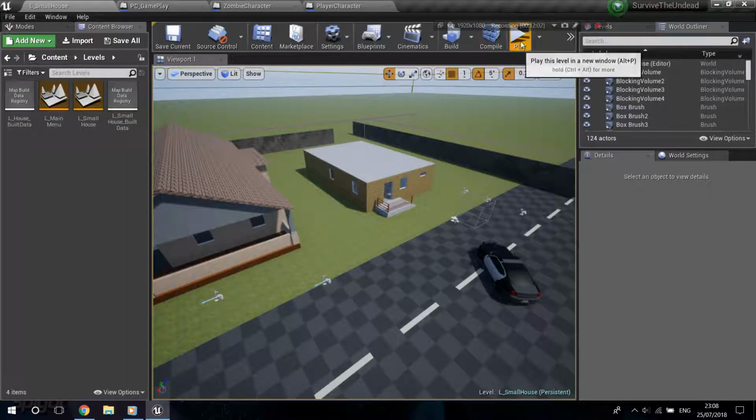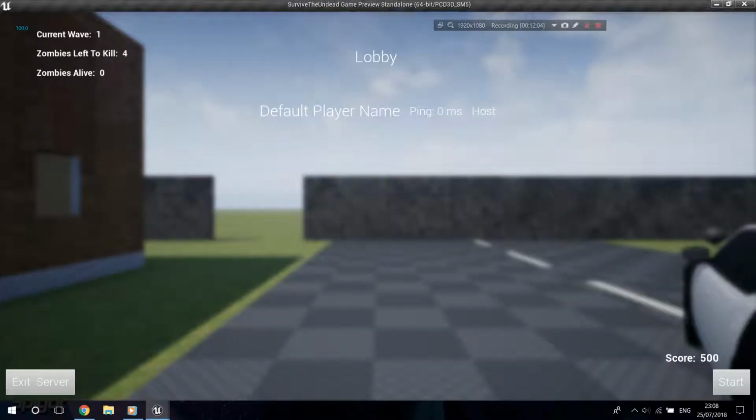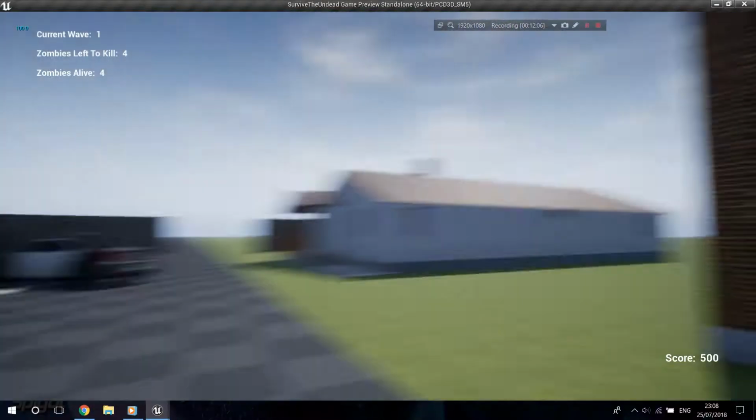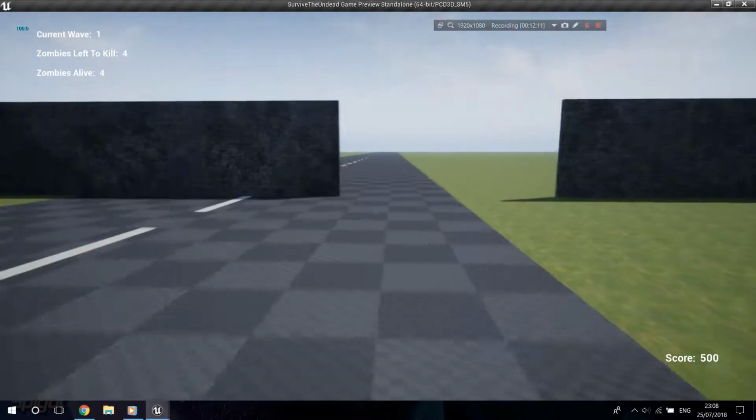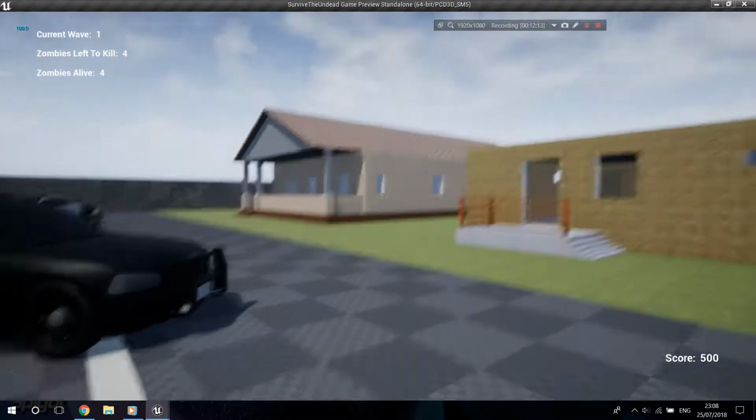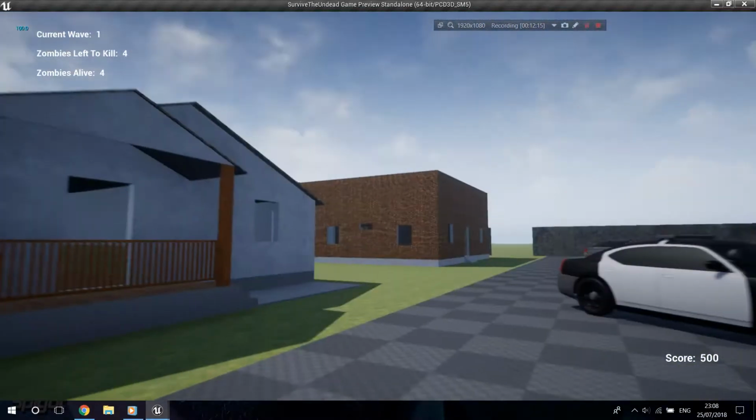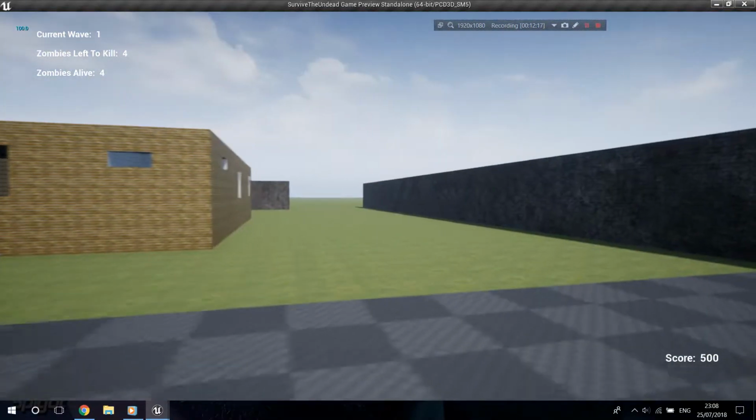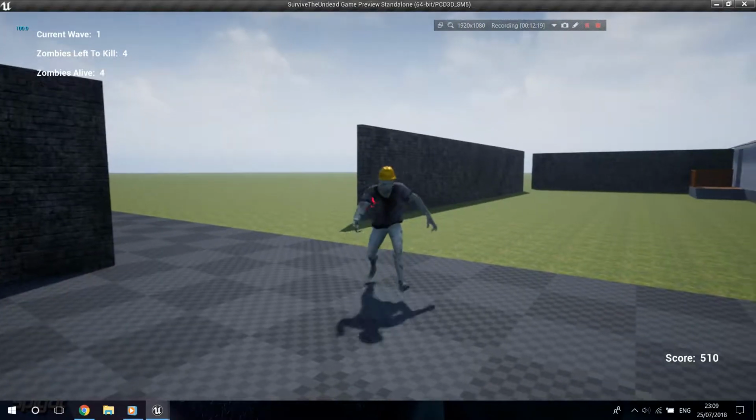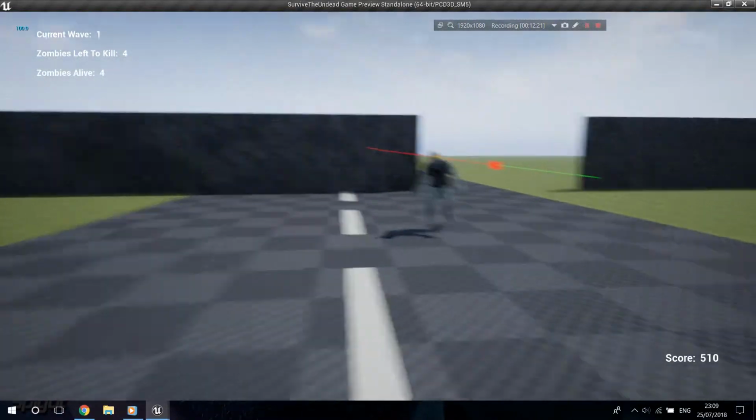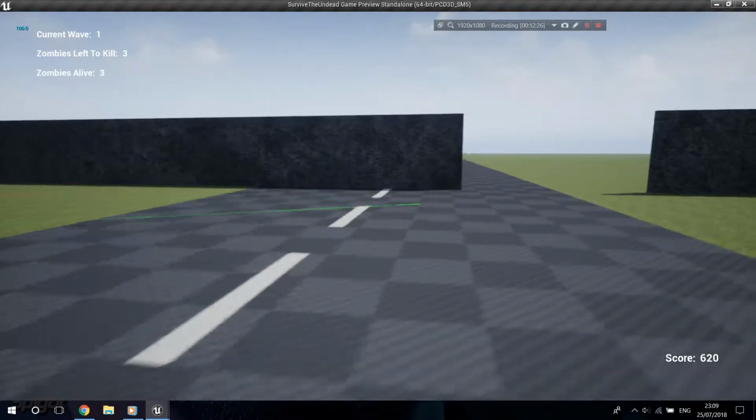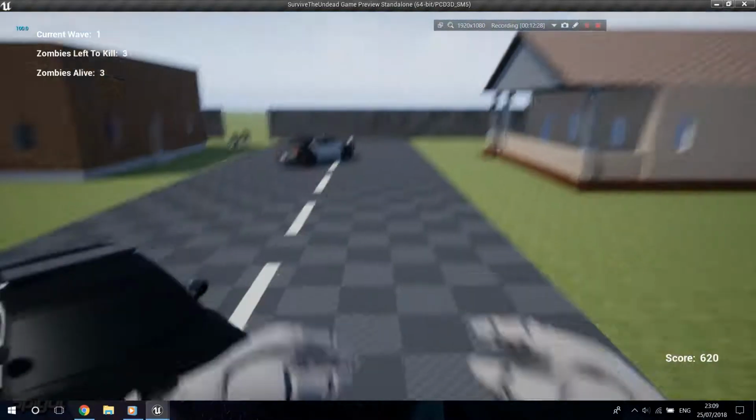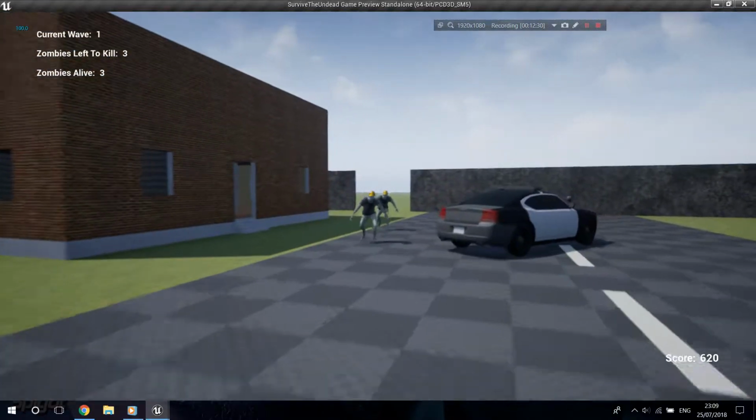So if we save and now play, it should be working unless there's something else wrong. We'll see. So let's wait for a zombie to show up. There you go. Let's play. As you can see, we have 510 points, and if I kill it, we should have 620. There you go. So the point system is working as expected.